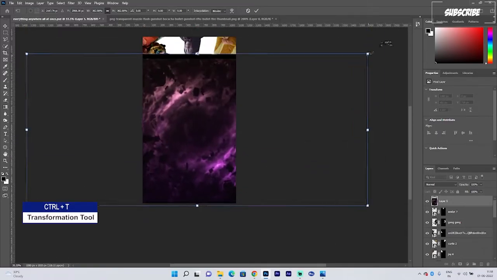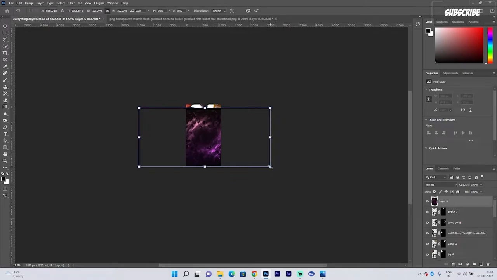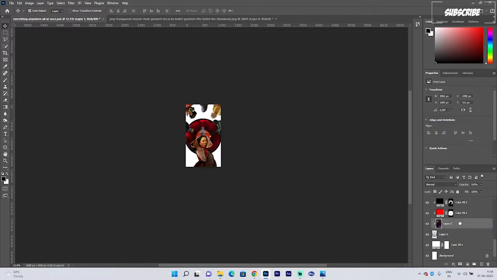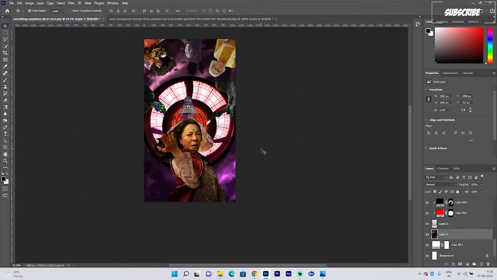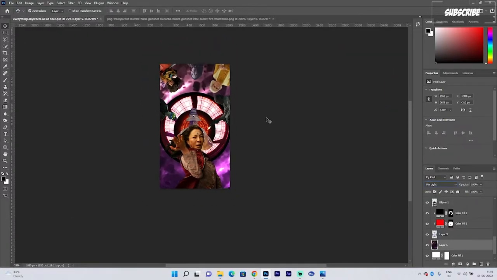Just use it and extend that image so that it will be all over the image, and after that just keep it below every layer so that your background will look nice. You can play with a number of blending options. I have chosen pin light. It's really working with this image.